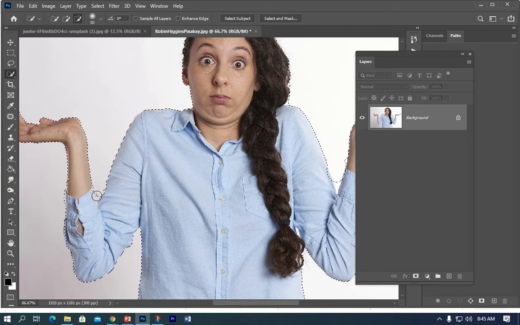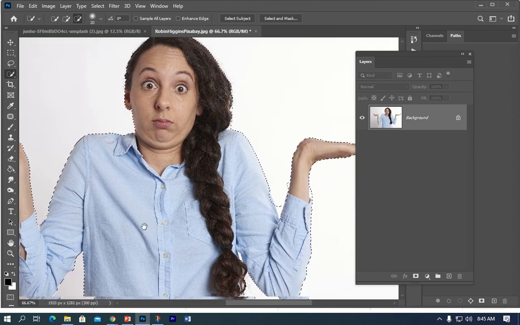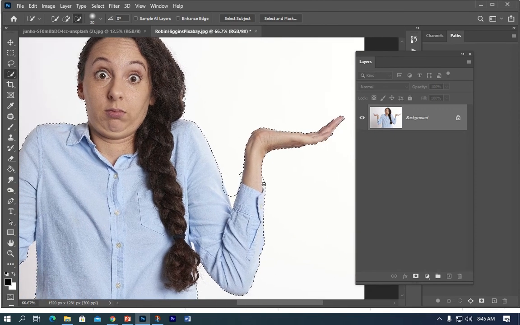So Ctrl+ will zoom it in. Left-hand bracket will make your brush smaller. Right-hand bracket will make the brush bigger. Spacebar will move you through the image if you have it zoomed in. And remember, the Q key will show you the mask.